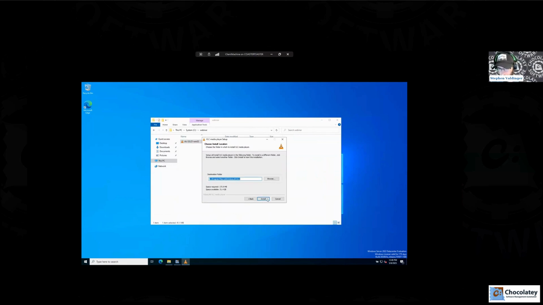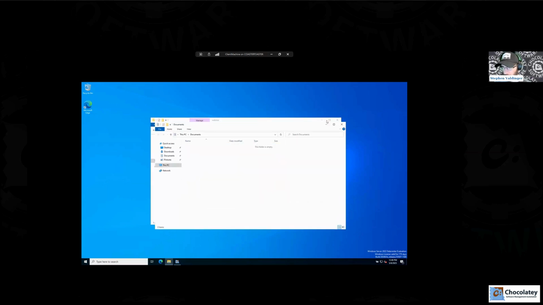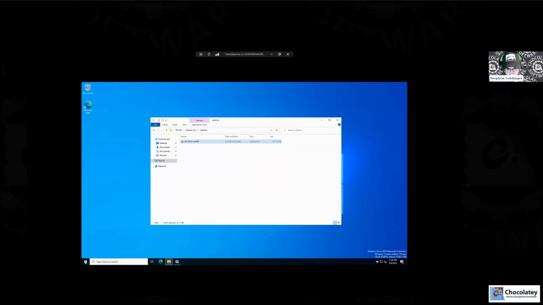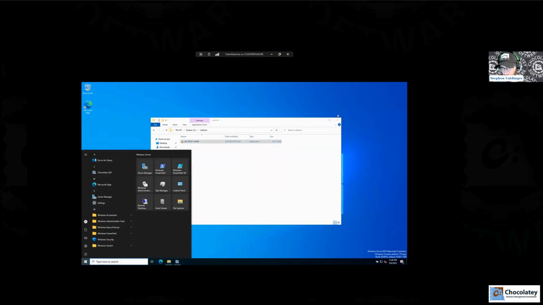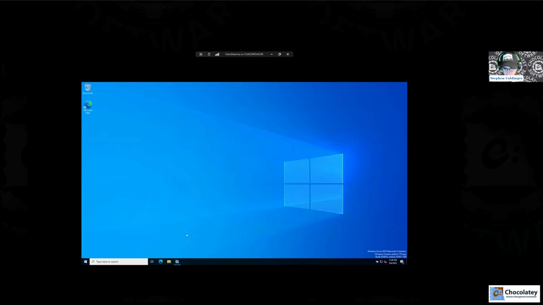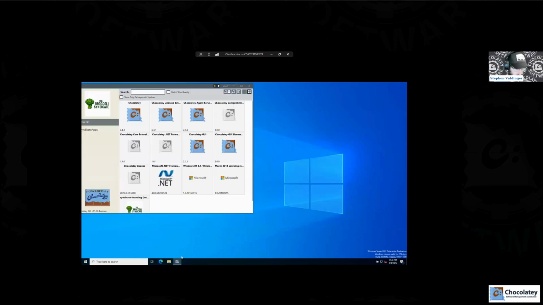Notice it's trying to install to the program files. So if we say install, it's going to get so far and then it's going to error out. It's going to back itself off because it can't. The application is not installed. It can't, we're a non-administrative user. So what we're going to do is go to our Chocolatey GUI application.